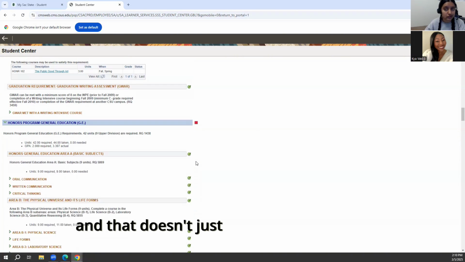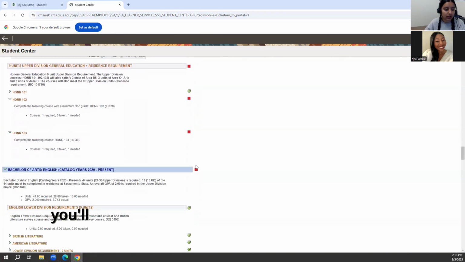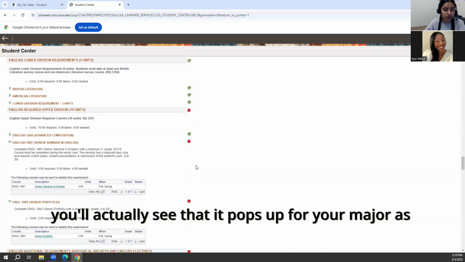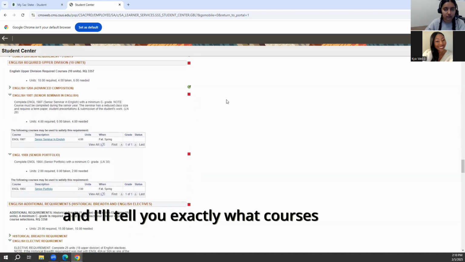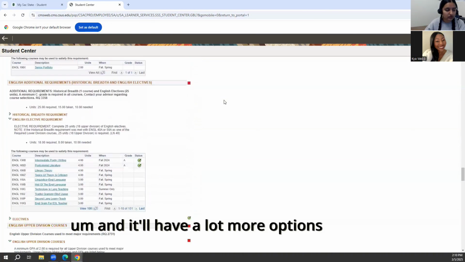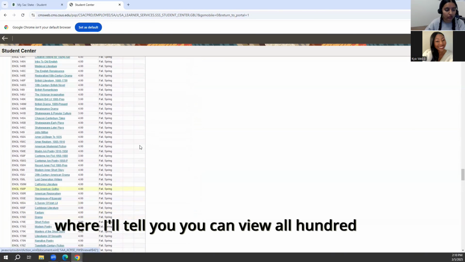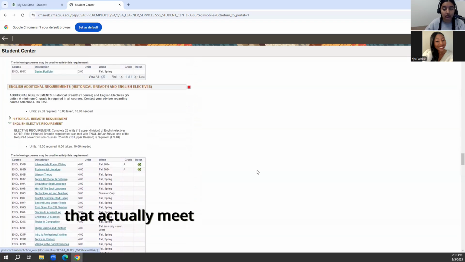And that doesn't just go for your GE and GR. If you scroll all the way down, you'll actually see that it pops up for your major as well, and I'll tell you exactly what courses meet what requirements. And it'll have a lot more options for things such as this elective requirement, where I'll tell you you can view all 100 classes that actually meet the requirement that you're looking to meet.